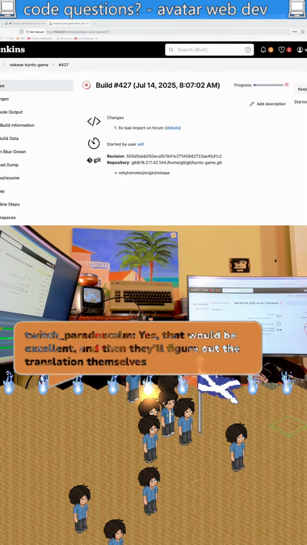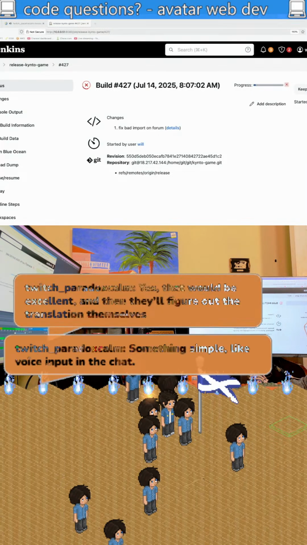Alright. Yes, that would be excellent. And then they'll figure out the translation themselves. Okay, we could absolutely do that then. Maybe we should look into that tomorrow. Let's see. Do you guys know what our best options are as far as translation APIs? Is there anything? I don't think there's anything built into the browser. Something simple, like voice input in the chat.